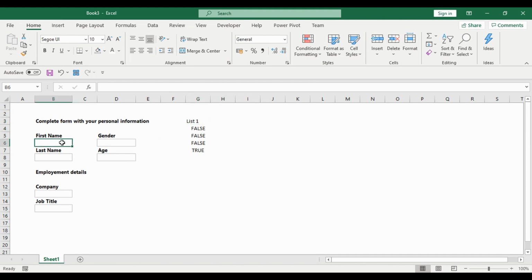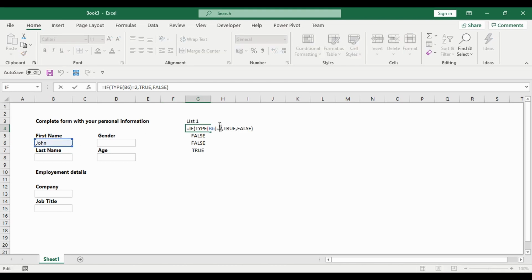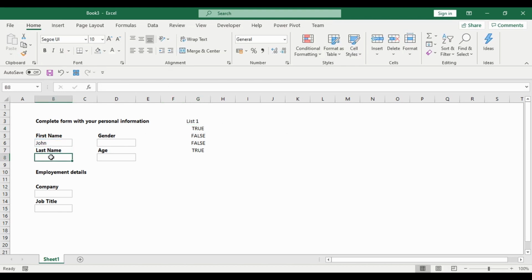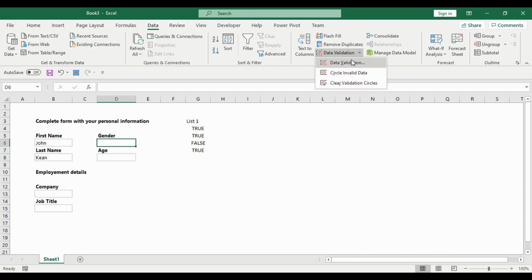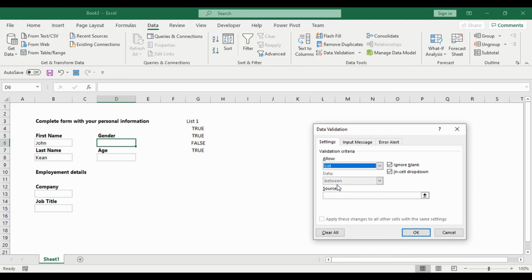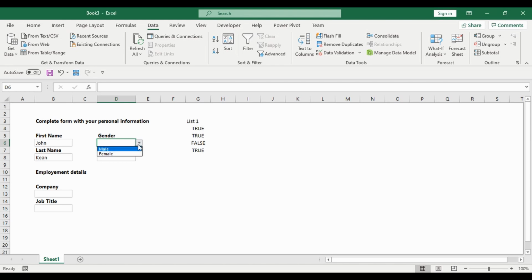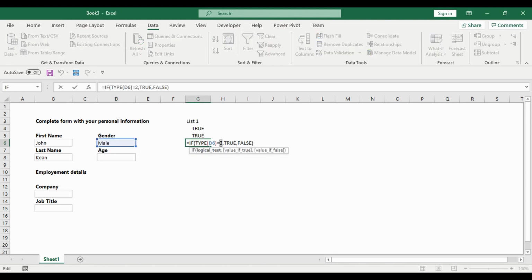Let's see. John, it is true because it's text. And let's say here Keen, and here we can very quickly use a data validation list. We can say male, comma, female, and then we're going to have 2 options for our users to choose from. Now I'm going to say male, also represented by text, so 2.